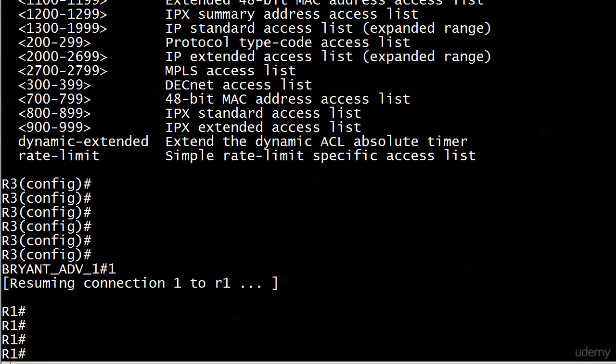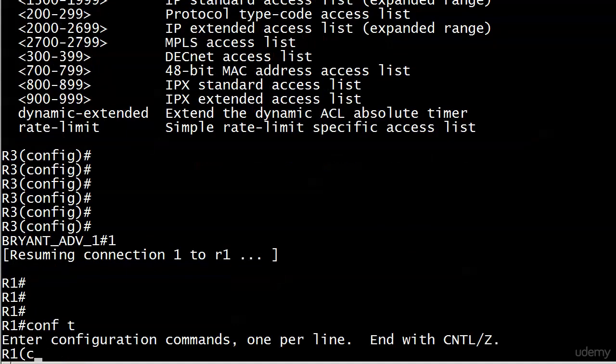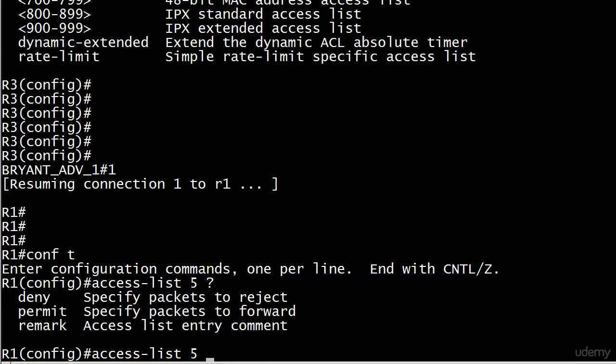And we want to write an ACL. I'll just use number 5 just for fun, after I learn how to type the word list. And you see the options: deny, permit, remark. Remark we're going to come back to because that's going to be a little bit of a dad lecture. But that's just the way that you can actually comment on an ACL.